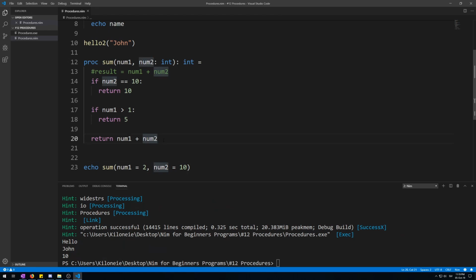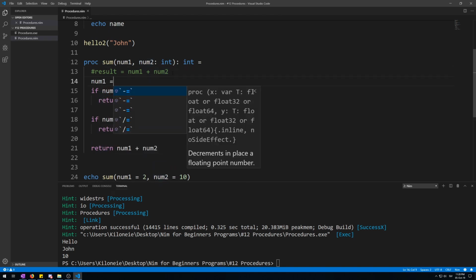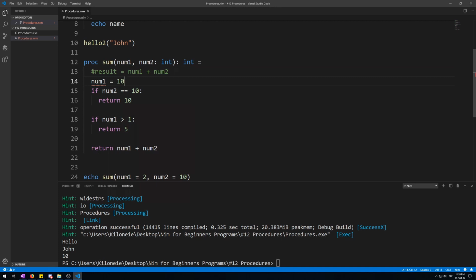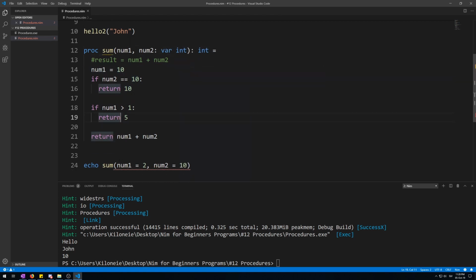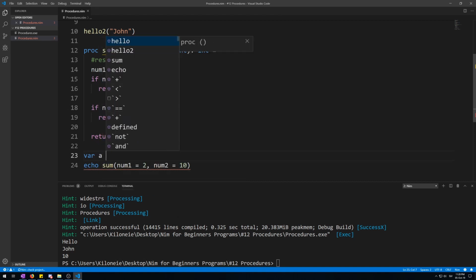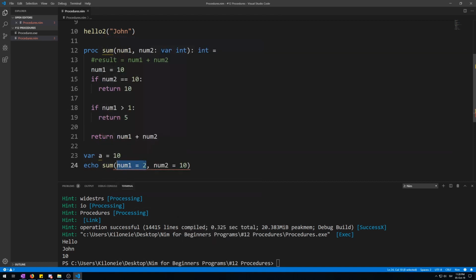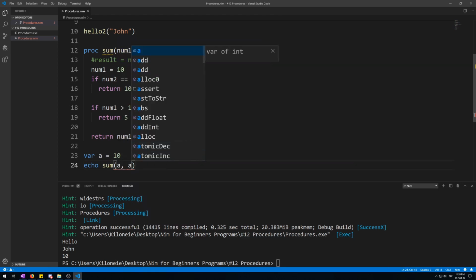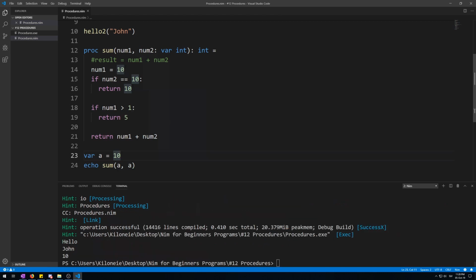If you try to modify the argument received in a procedure, that will result in an error. You cannot do that. You can by using the var keyword before the argument's type. Let me demonstrate. If we change num1 to say 10, this won't work. Cannot be assigned to. But you can do this by giving var here, but this still won't work because you need to use an actual variable here. You need to pass a variable. So variable a, for example, is 10. Now we pass a and we pass a here. So this now works and it gives us 10.